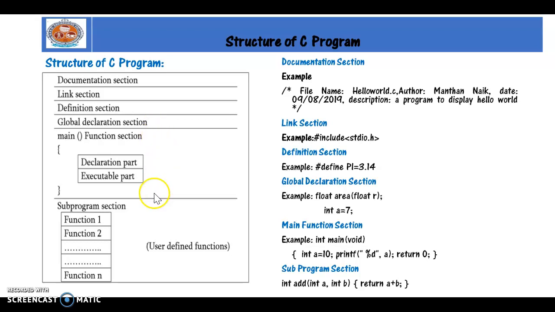And coming to the main section, here you have 2 parts. One is the declaration part and the other is the executable part. In the declaration part, we write what variables we need to include in our C program, and in the executable part, we write our logic.